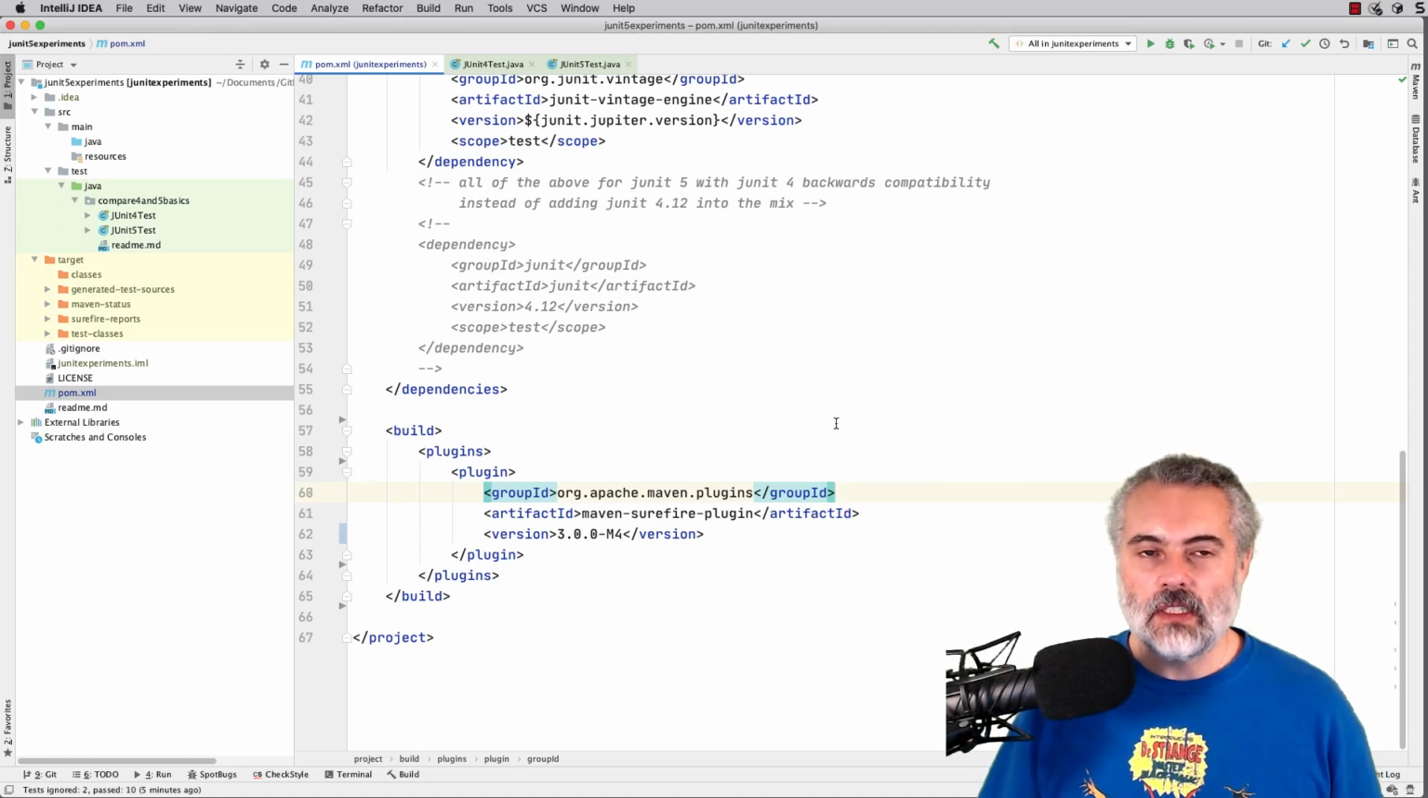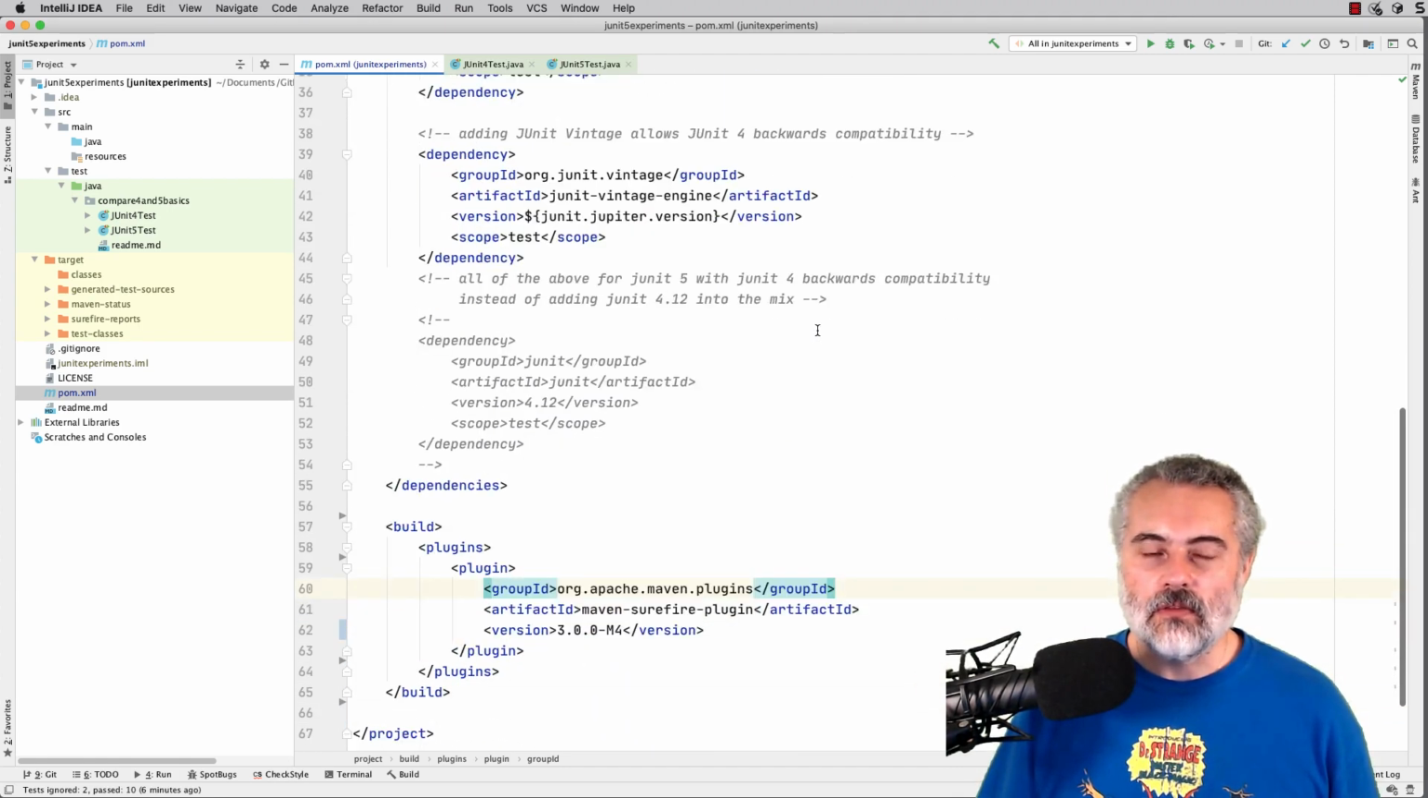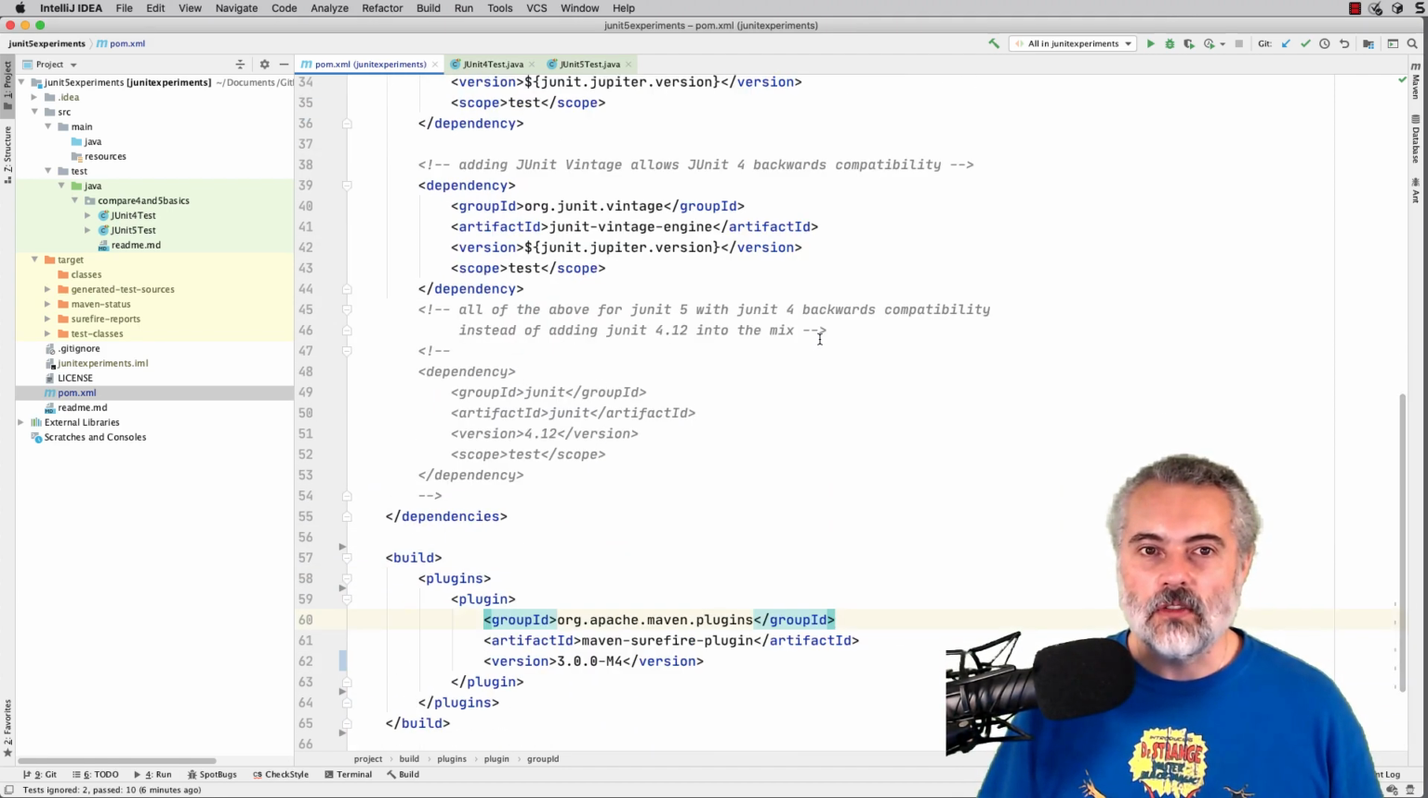So in my Java and JUnit project, I want to be able to generate the JUnit HTML reports. I've added JUnit in as a dependency. I'm using JUnit 5 to run both JUnit 4 and JUnit 5 tests because I've added in JUnit Vintage.